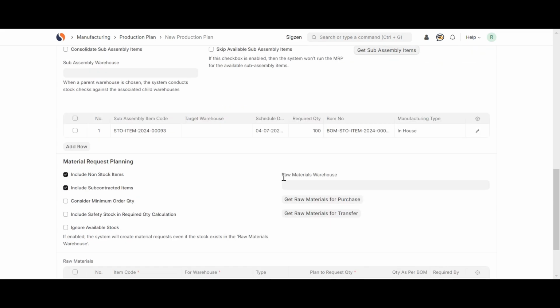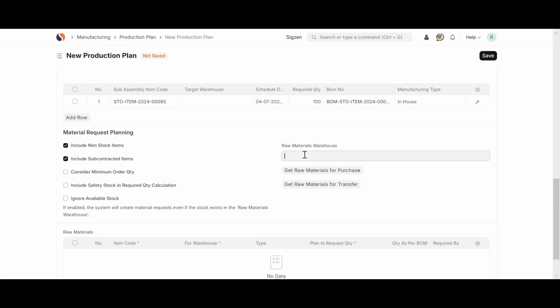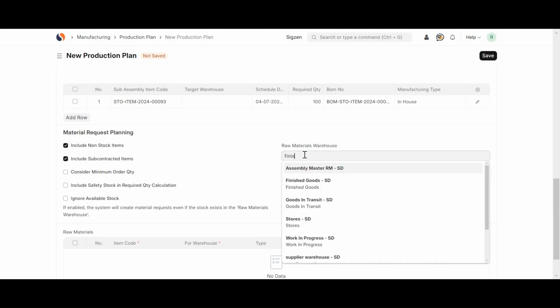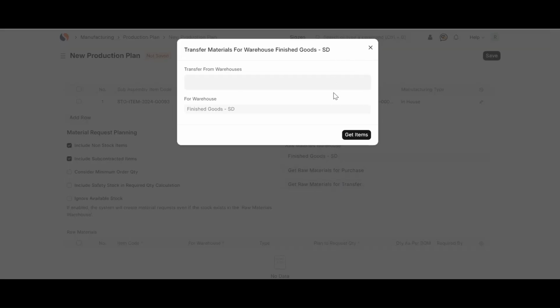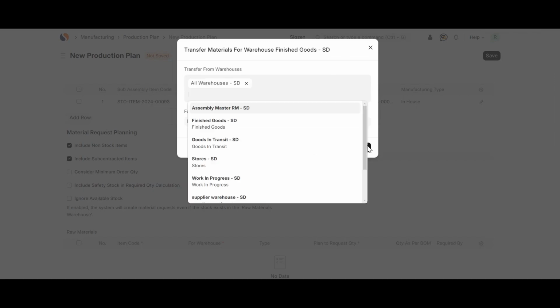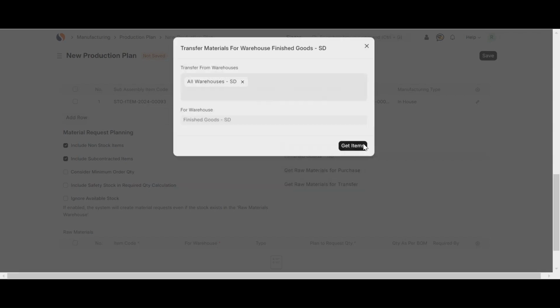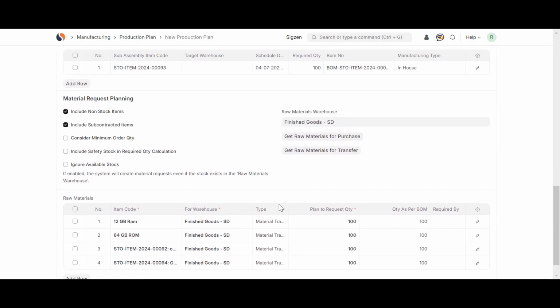In the Material Request Planning section, enter the raw material warehouse in the respective field. Click on Get Raw Materials from Transfer, select the warehouse, and click Get Items. If the system has goods in another warehouse, all material transfer details will appear in the raw materials table.